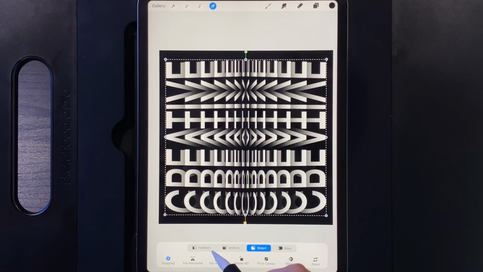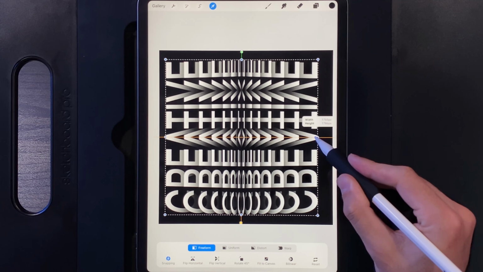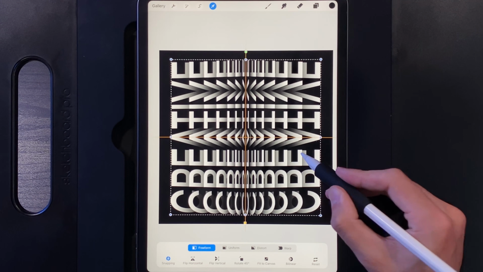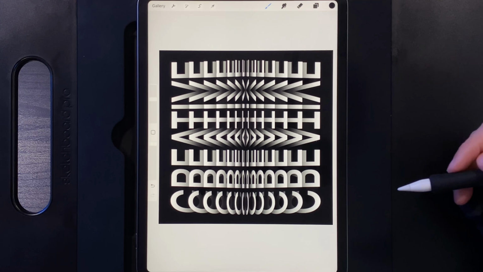And then what you're also going to want to do is grab your freeform option and maybe just bring the edges in just a little bit and then pop it back there. Tap on your cursor when you're done.